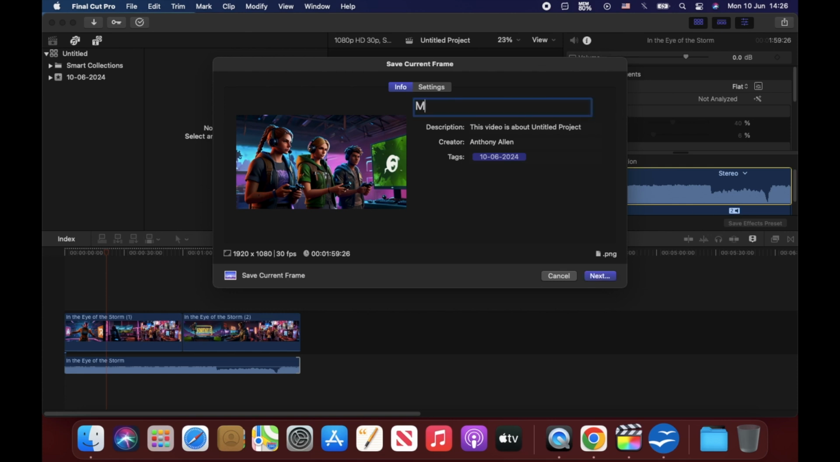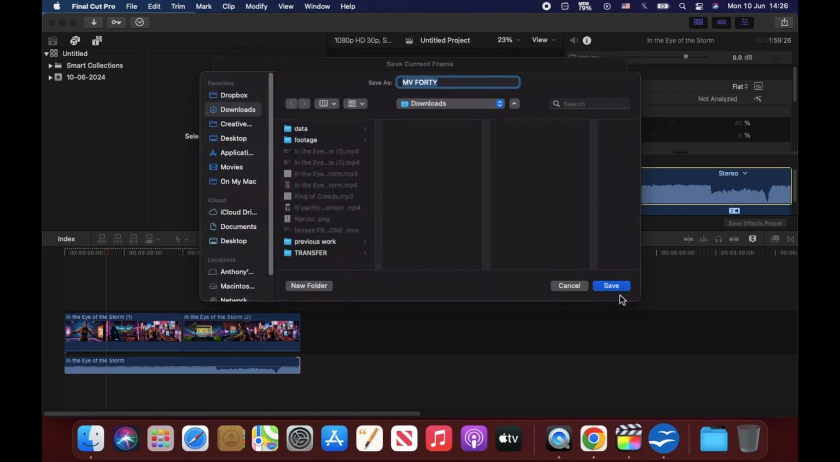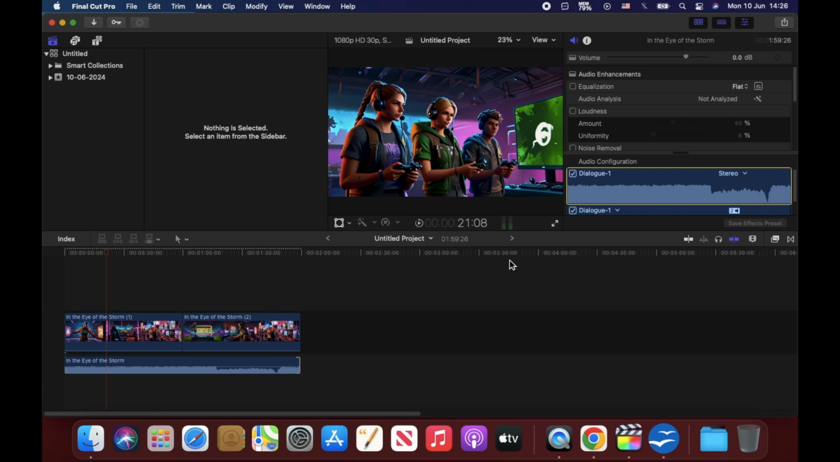Let's call this MV40. Let's export that as a PNG. I didn't need to render anything in the timeline at all. I'm just going to save that to my downloads. MV40, music video Fortnite is what it's short for right there. So we now have our image in a moment when it's exported.